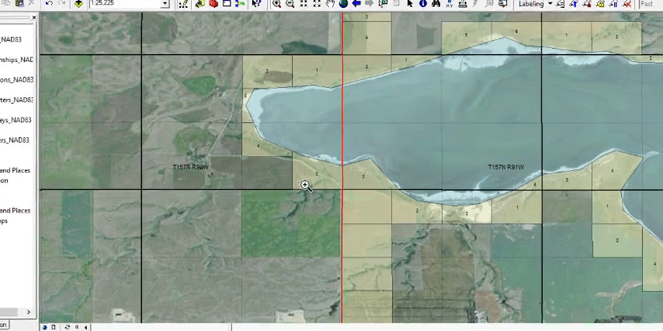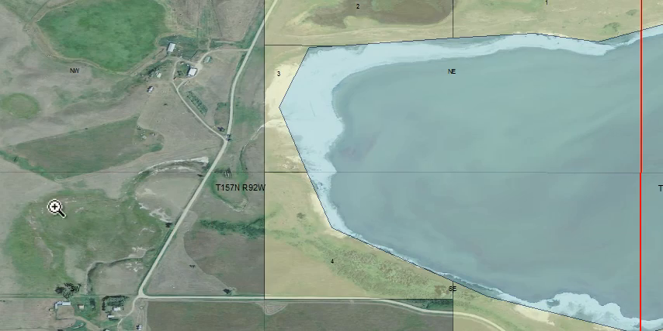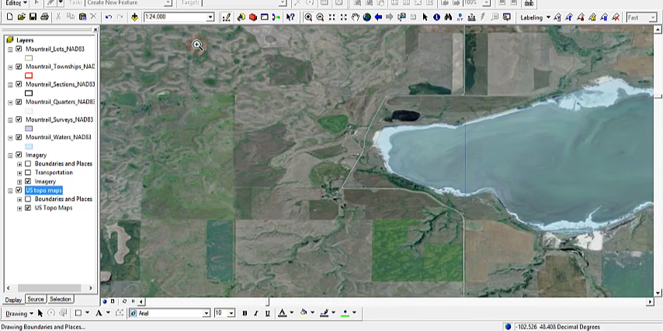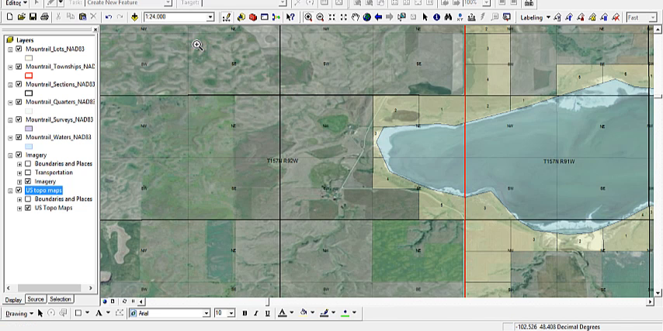What I've done here is brought in the imagery, and it gives us a good idea of how those lots lie within that imagery. So it's just the free web mapping service, once again, I think from ArcGIS Online.